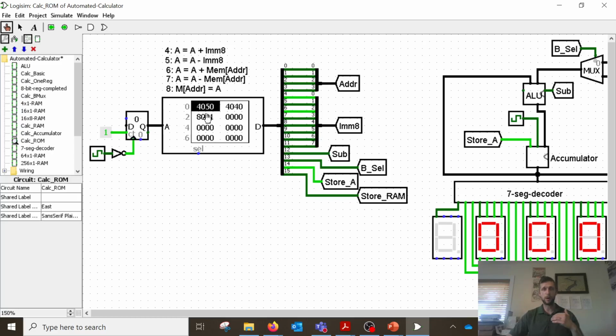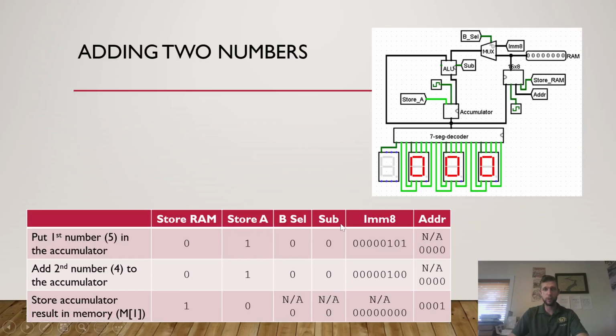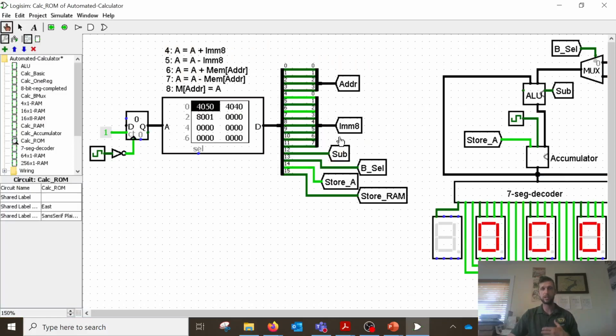When this piece of memory is outputting the value of memory location 0, that value goes on these 16 digital signals. And you can see here that those signals are set up just the way we wanted in order to store the value 5 into the accumulator. Store RAM is 0, store A is 1. I'm using the immediate field, the immediate value is 5, address is 0.